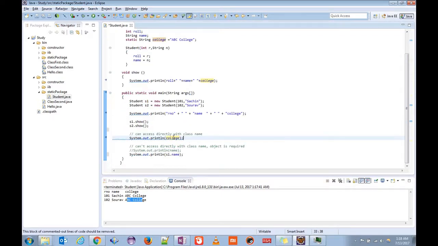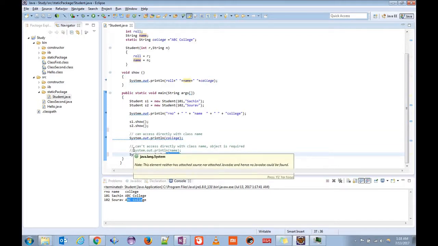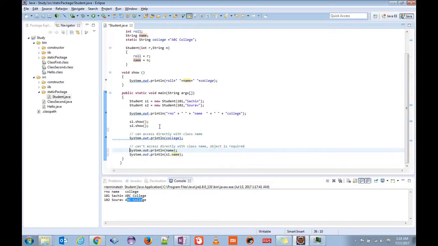But if we have to print the instance variable, we can't print it directly. We have to access it by object, like s1.name. If we try to print it directly, it will lead to an error: change modifier of name to static. Since it is not static, we can't print it directly. This is also one thing that you can keep as a note. It will be useful for the future tutorials.